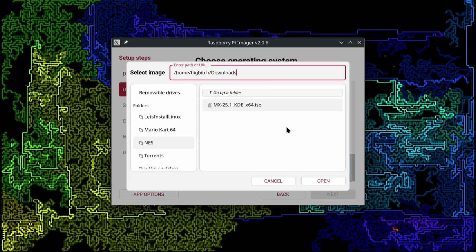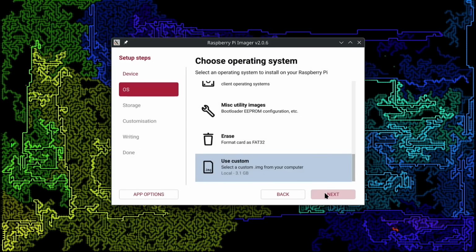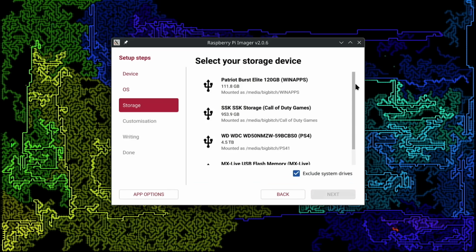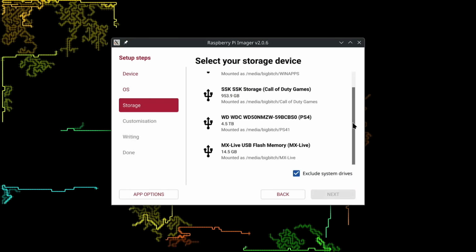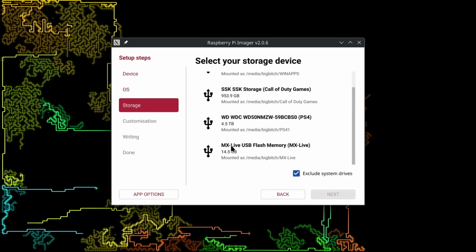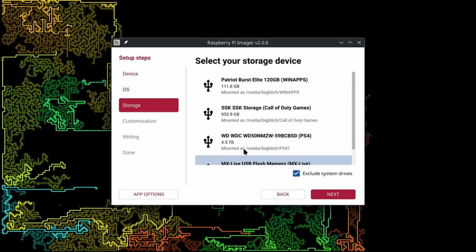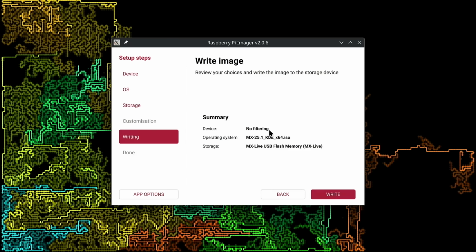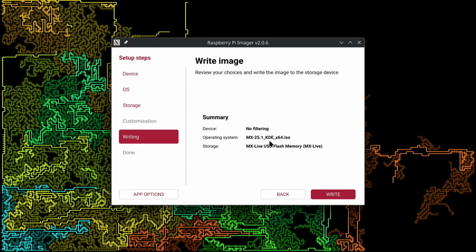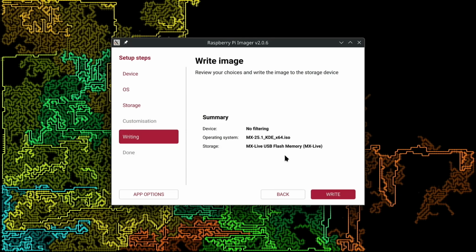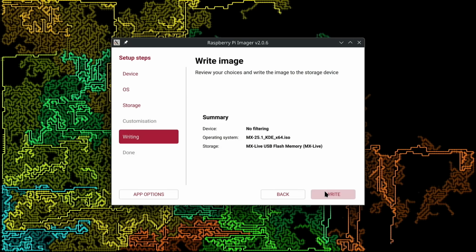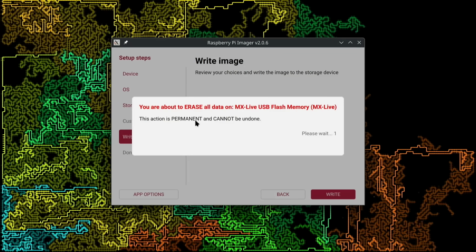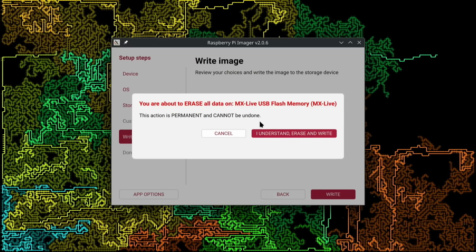and there's our MX Linux image. Select it, open, and next, and then scroll down until you find your USB and select it, and then click next, and then verify that you have the correct image and the correct USB drive, and then click write. It's going to warn you one last time, and just click I understand, erase and write.